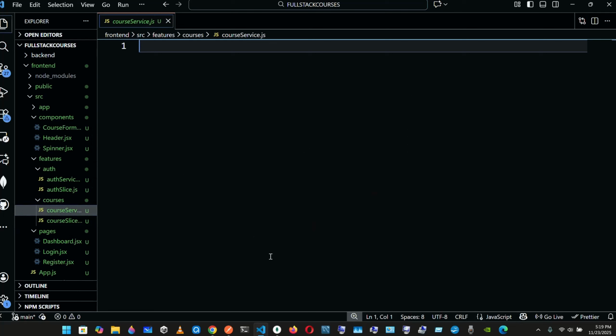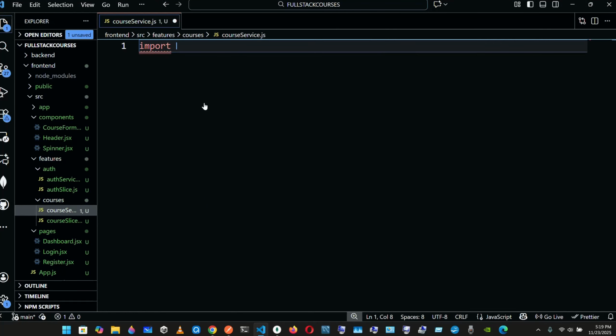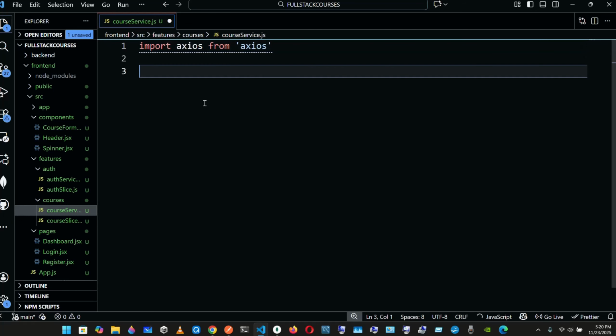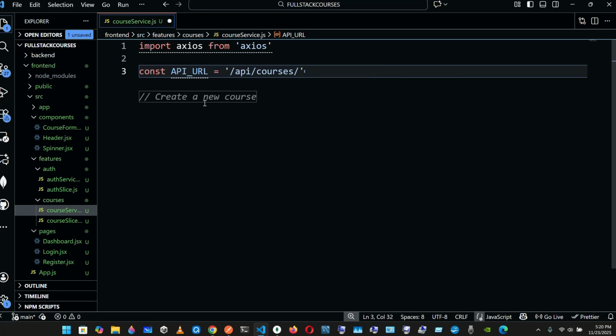We have nothing, but obviously we have the errors, so we need to do the same that we did with Axios. So we need to bring in Axios from Axios and make sure that you have installed it. Okay, what else? We need to go here and just have the const API_URL, and we are setting it to inside single quotes slash api slash courses, and we close the slash. Okay, that's fine so far.